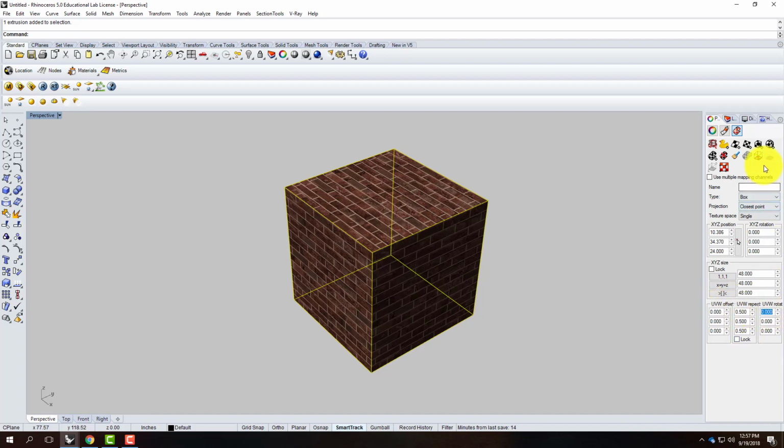Instead, there's something called show mapping. And so right up here, there's a little button for show mapping. And I'll do this multiple times today so you can see it. And when I click on show mapping, instead of having the object highlighted in yellow, it gives me a box that represents the object. And it has these little dotted yellow lines in it. I can then manipulate this box just as I would any other object, but it's going to control how the material is applied.